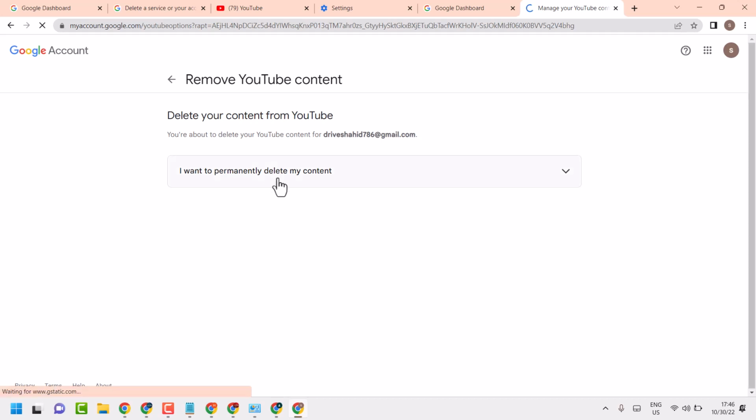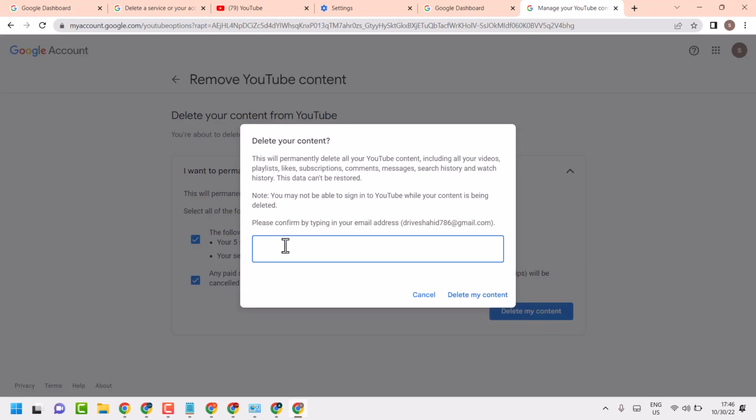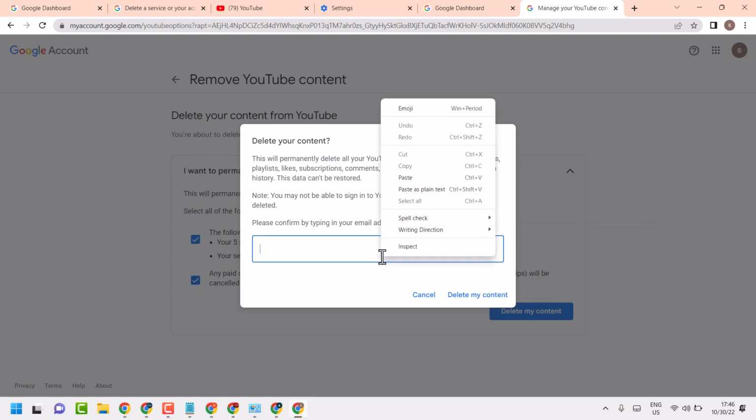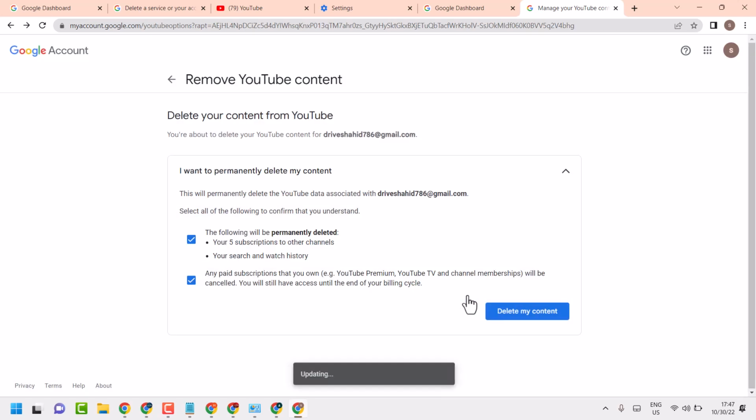Here is the option I want to permanently delete my account. Check this box. Then click on delete my content. Type your email address here. Then click on delete.